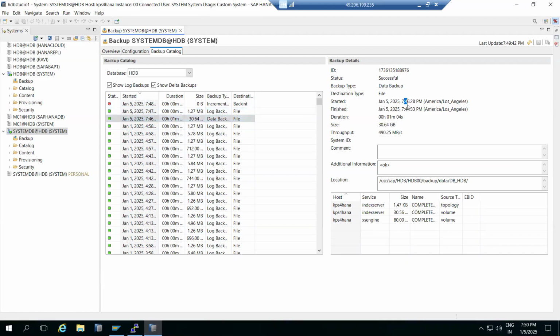Then when it started, when it completed, whether it was successful, what is the location, and what are the timelines. So you have all the information. The backup catalog is like a shelf. In the shelf, we can keep all the things in order-wise. In the same way, here we have all the items in order-wise, right?